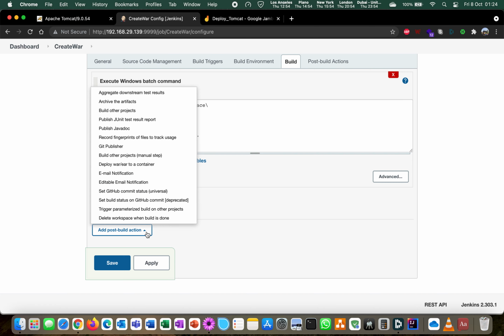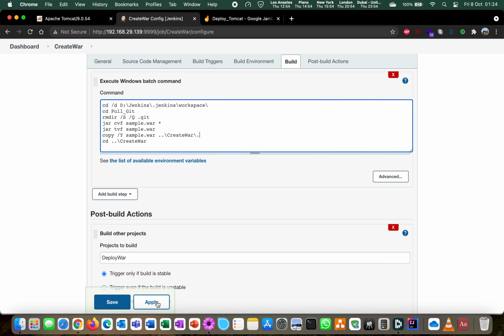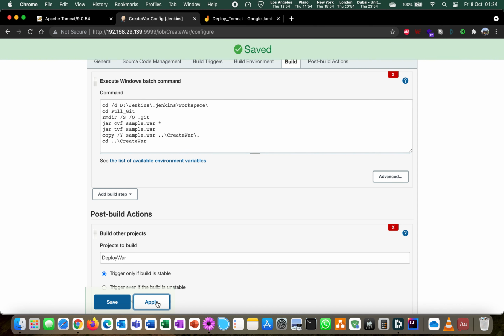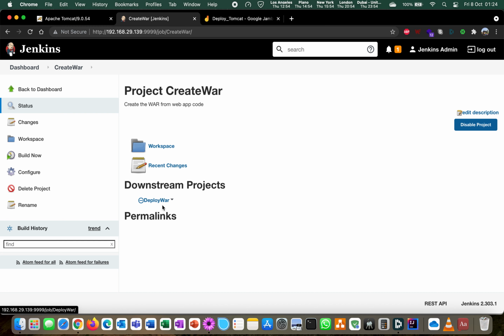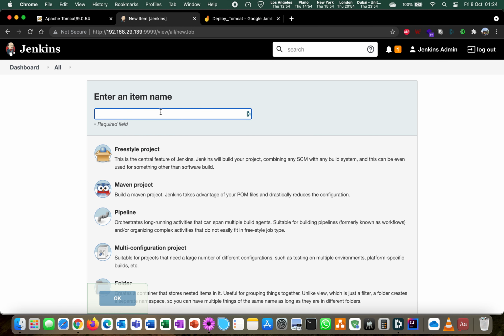Now in the post build action, we will select build next project because we want to execute the next project, which is deploy war after this. So we'll just select that, click on apply and save. So you can see that in the downstream projects, you have the next job being aligned. Right. So you have 2 jobs in the pipeline being created. Let's go and create the other 2 jobs in a similar way.